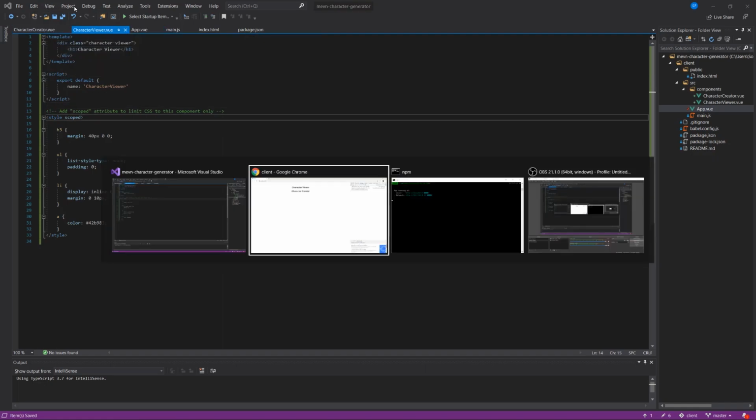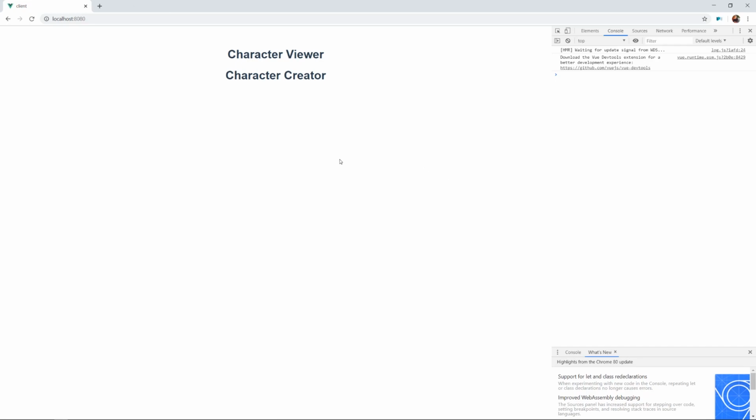So the website shows us this. It shows us the two components, one on top of the other. But I want to dynamically view the content. I want a way of switching over from the character viewer to the creator back and forth as necessary. And I want to be able to do that without having to go to a different page. I just want that all to live on a single page app. And Vue is really great for this kind of stuff.